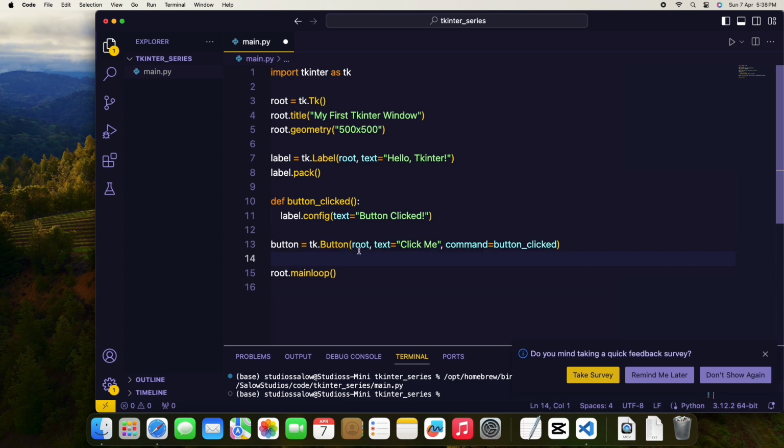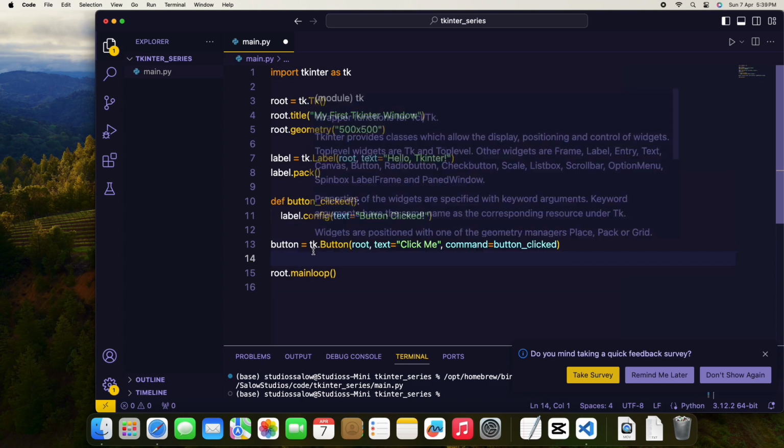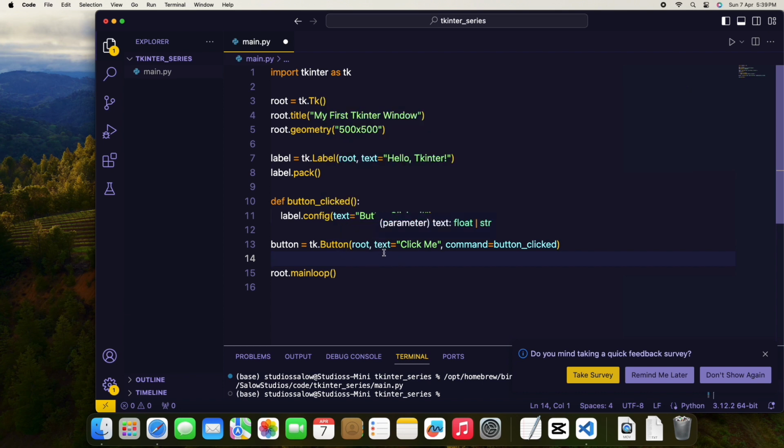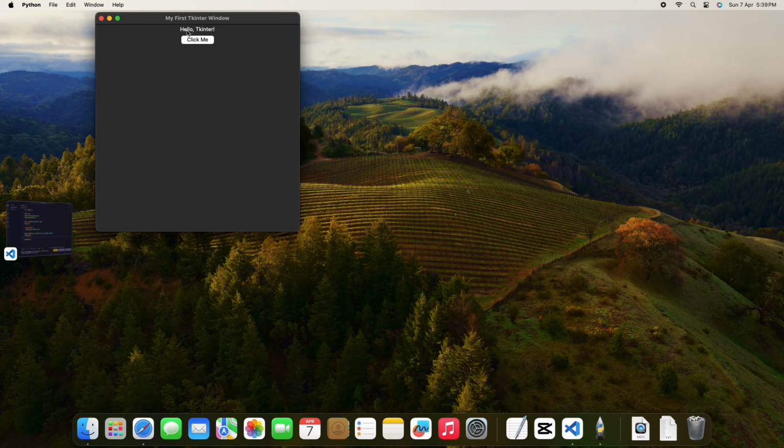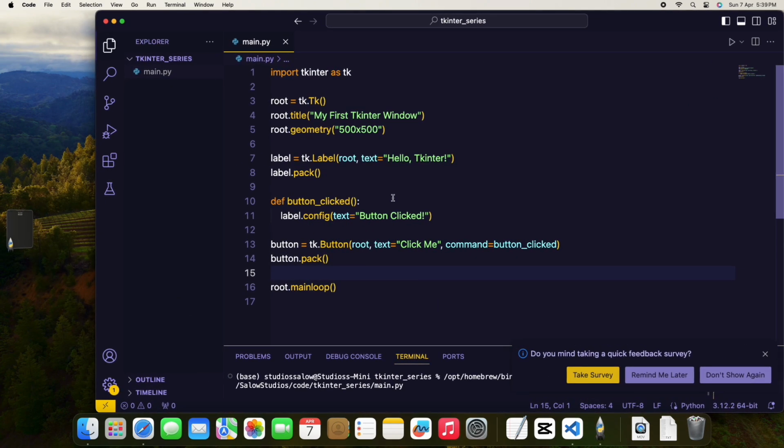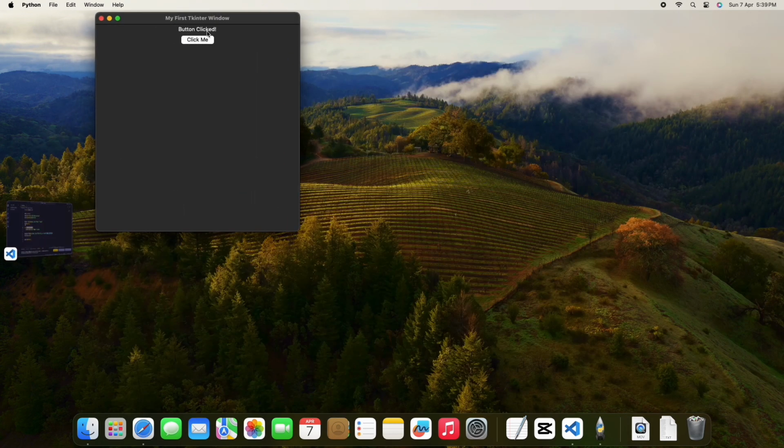And let's define the button: button equal to tk.Button and pass in root, the text "Click me", and the command button_clicked, and pack this into the window by adding button.pack. So this code creates a button widget with the text "Click me" and sets up a command, button_clicked, to be executed when the button is clicked. The command changes the label's text to "Button clicked". Let's run the program.